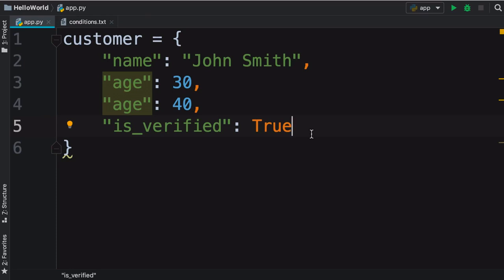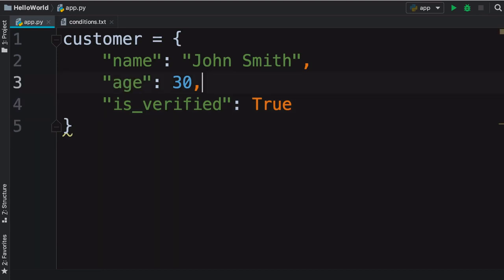So each key should be unique in a dictionary, just like the dictionaries we have in the real world. In a real dictionary, we have a bunch of words and their definition. Each word is listed only once in a dictionary. We don't have the word book twice. So let's delete this second duplicate key value pair. So the keys should be unique.